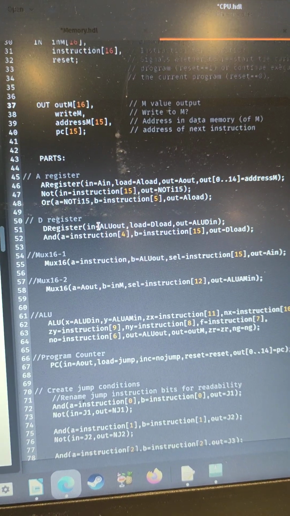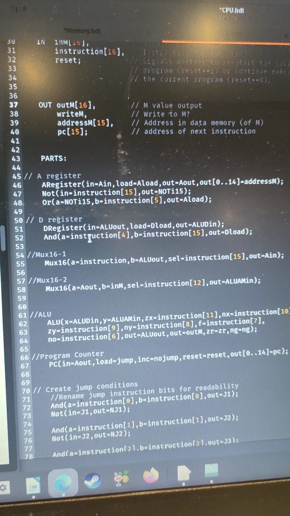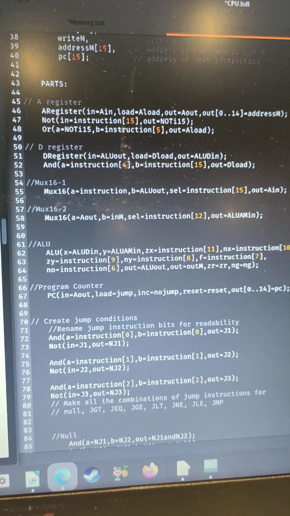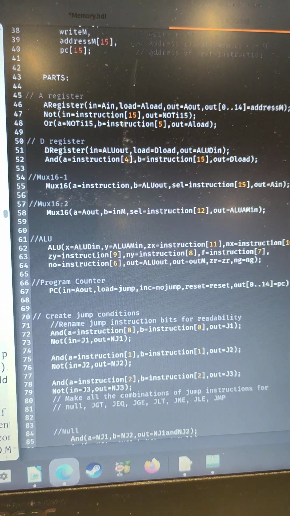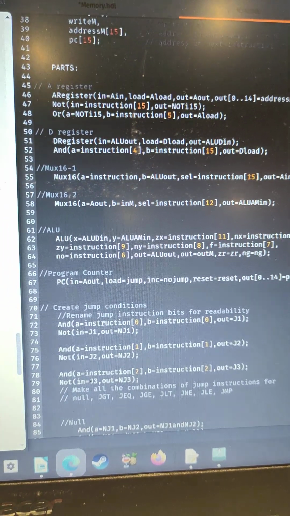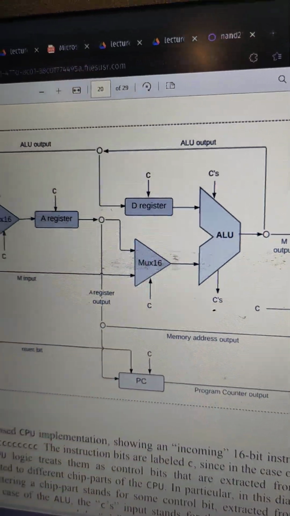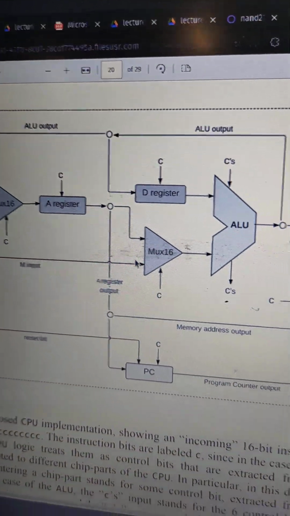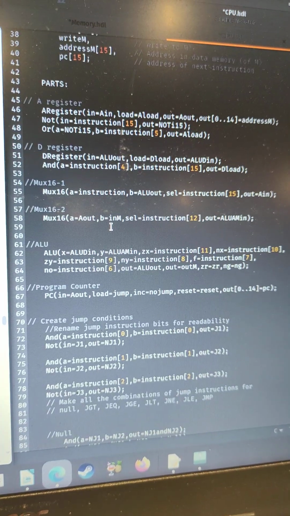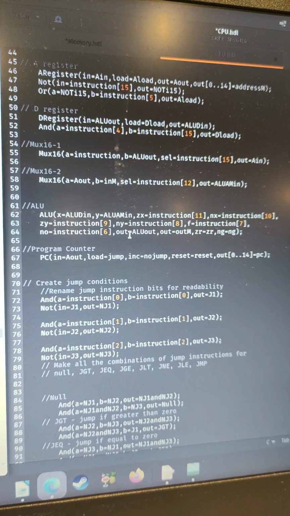So here's my code. A register, D register, pretty self-explanatory. Mux, those are the two muxers that were on the CPU diagram. I just named these Mux 1 and Mux 2. The ALU, I already talked about that.